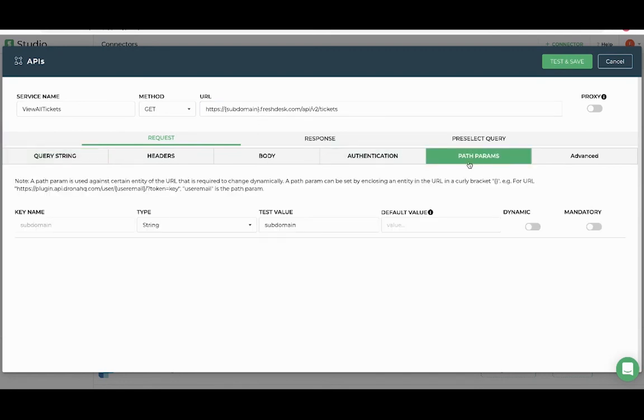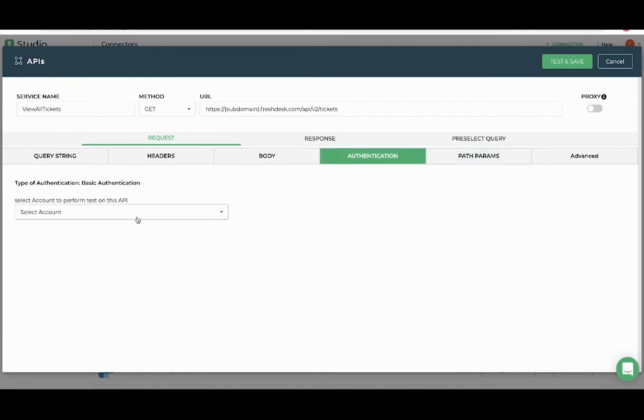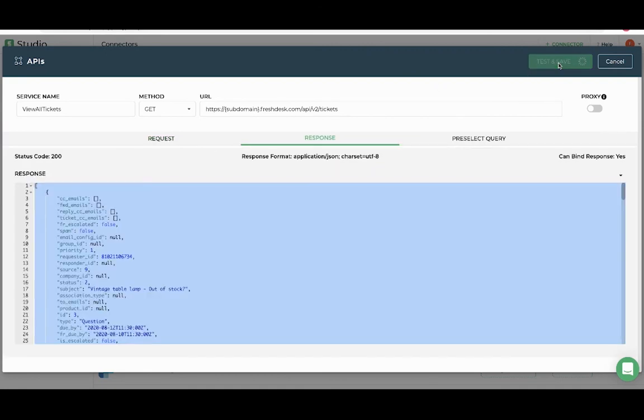Here you can see it got added. Now the test value would be the subdomain key enclosed in double curly braces. We will use the same value in default value and make it mandatory. This need not be dynamic as its value is already assigned using the subdomain field's value. Under Authentication we will simply select a test account. If you have more than one account you can select any account which you want to test against. Based on the account selected, the corresponding base64 API key will be sent in the authorization header along with this API call. Let me click on test and save this API.